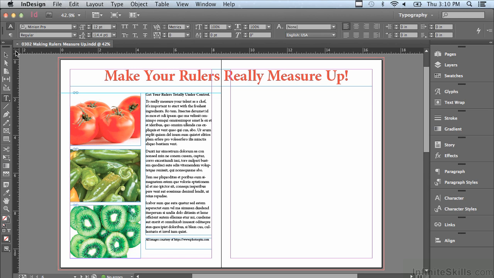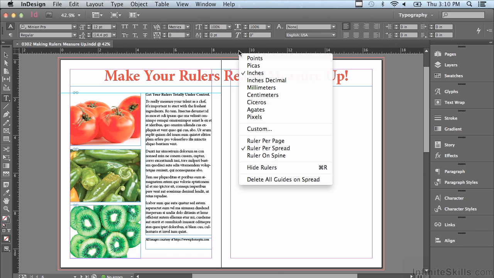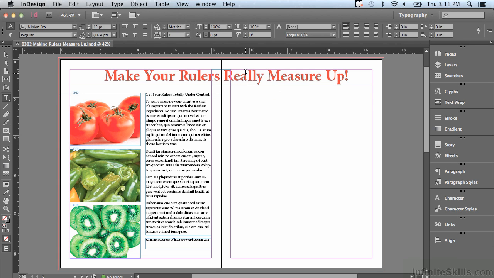But is there a way to change my units of measure without having to go into Preferences? Once again, I can right-click on the ruler. Let me do that. And I can choose points, picas, inches, decimal, millimeters, centimeters, really anything that I might want to use. I'm going to stay with inches.